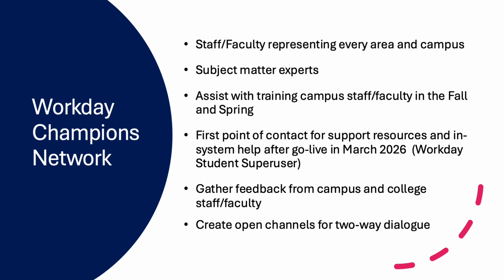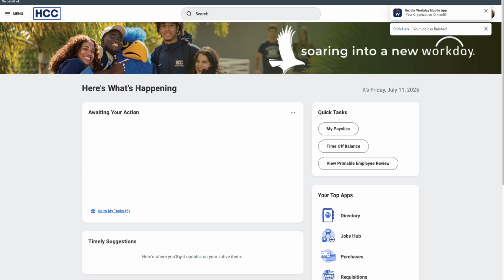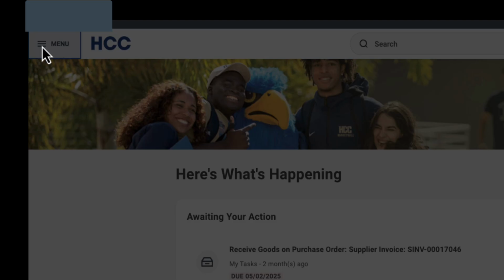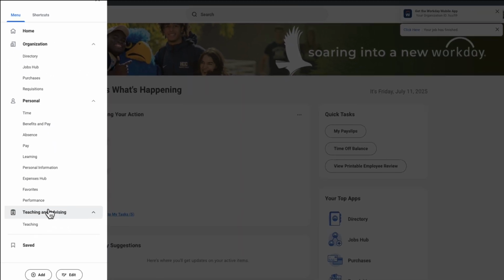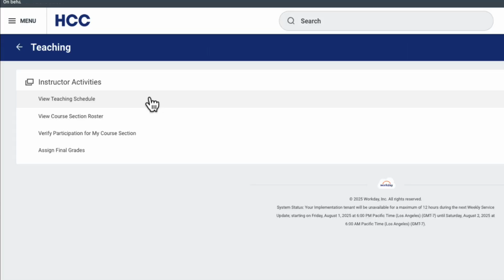So as you can see, we are working hard to make this an exciting and friendly transition for you. Now I'll walk you through a quick demo of the teaching dashboard and a few faculty-related tasks. When you open your Workday app, you will have to go to your menu to access the teaching dashboard. And you'll be navigating to the Teaching and Advising tab, and from there you'll click on the Teaching dashboard.